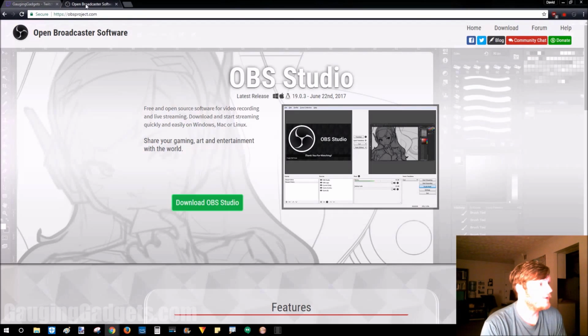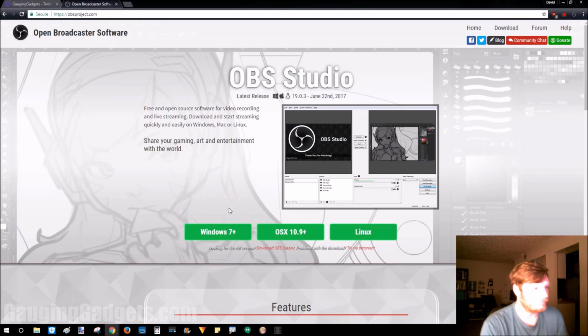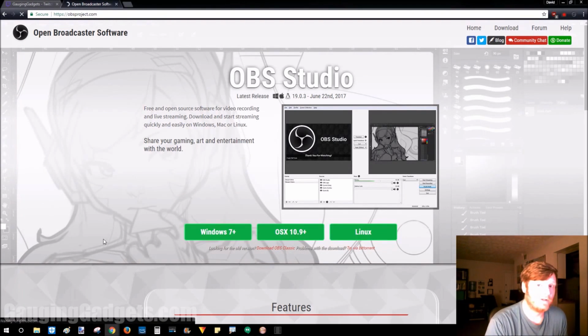The first thing you need to do is go to obsproject.com and check the description for the links that I describe. I'll have a good detailed write-up down there. And we're just going to go to download OBS Studio. Make sure you get the correct version for your operating system. I'm on Windows 10, so I'll just get the Windows 7 Plus.